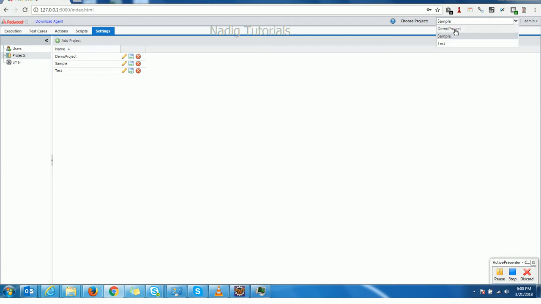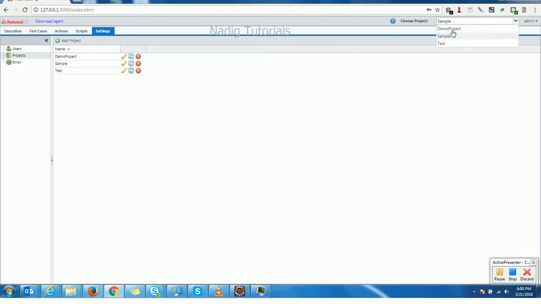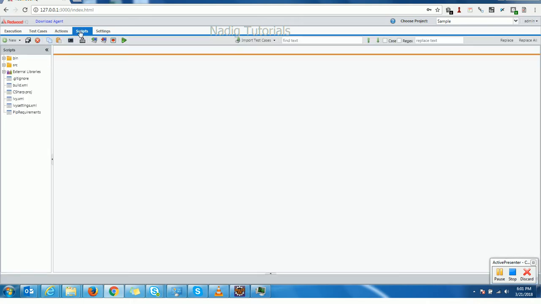Sometimes it will take some time to reflect, at most you may have to wait 30 minutes for it to display. Sometimes it will display immediately. Hopefully in the latest version this issue is resolved. So I clicked on email, and if you want to receive or send an email, we need to configure the server. As of now we are not working on this email part, so I'm going to scripts.